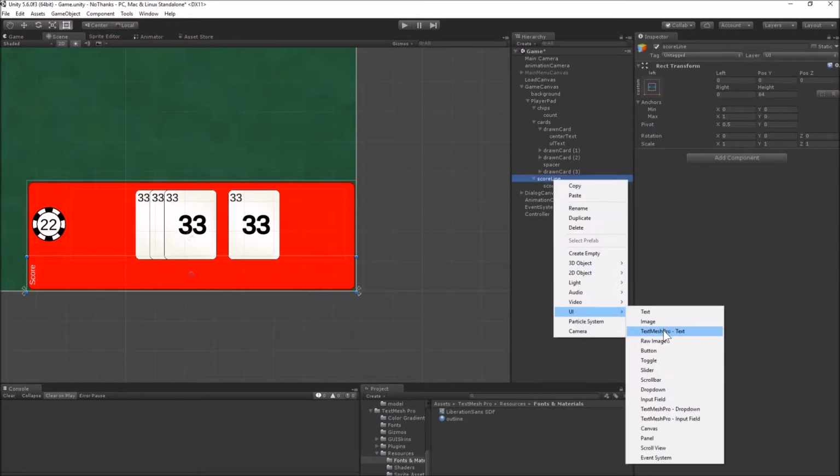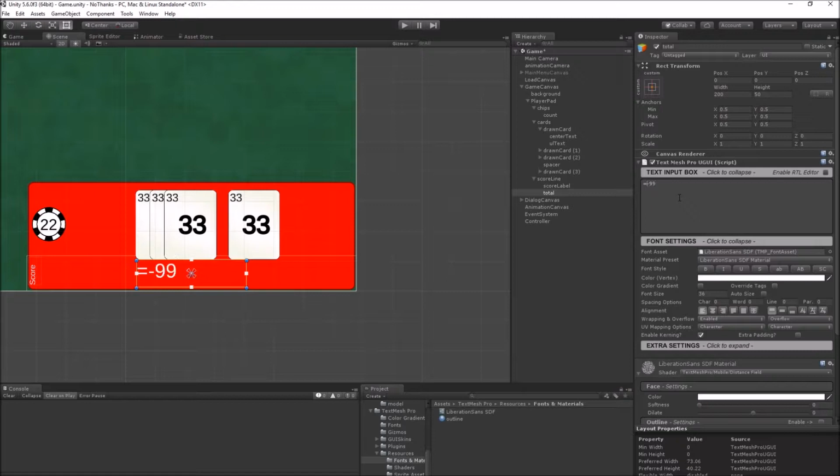Add a second text mesh object to display the total score. Set the text to equals minus 99. Make it bold, and position it in the bottom right.